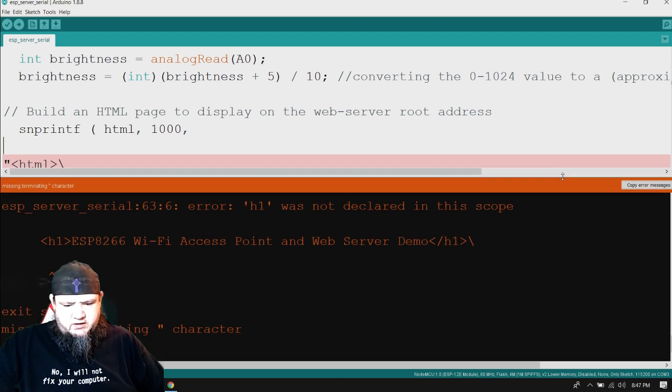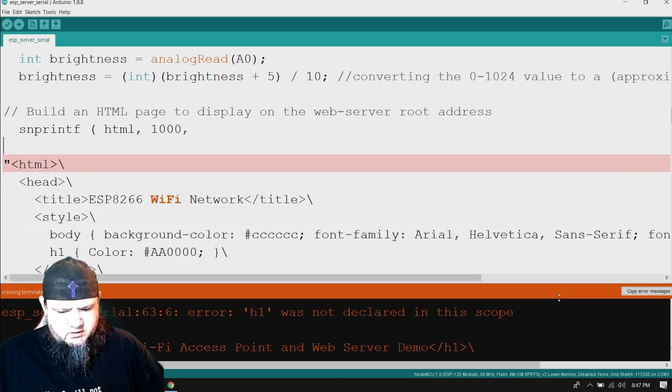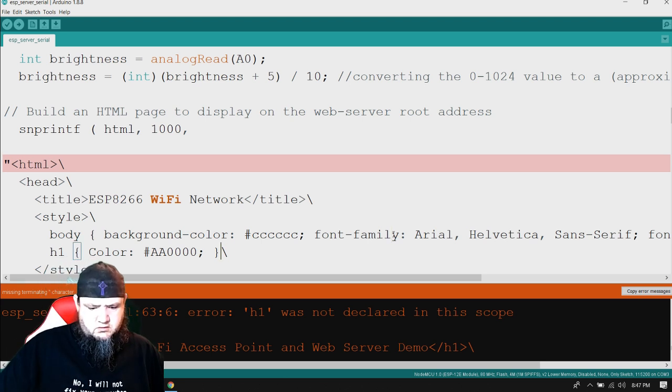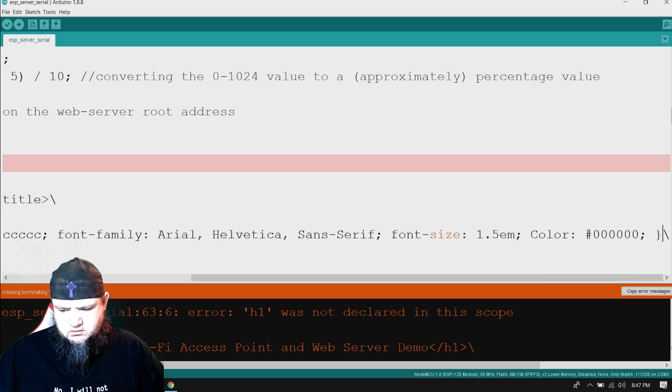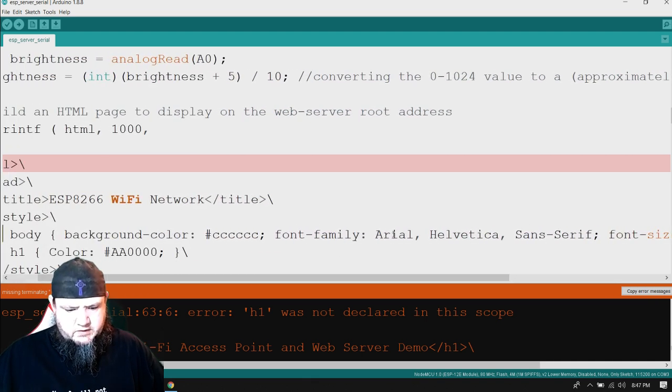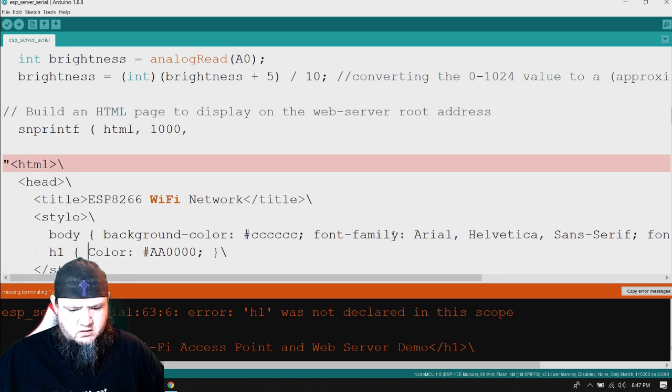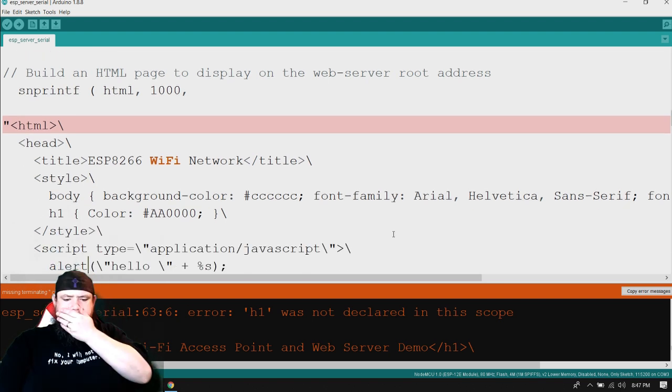Okay, now what was my actual error message here? H1 was not declared in this scope. Well, I didn't change that. That is very strange.